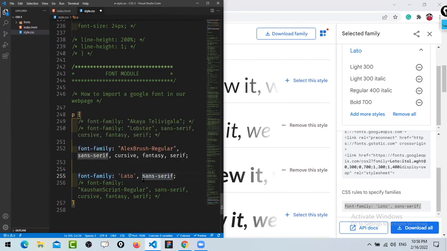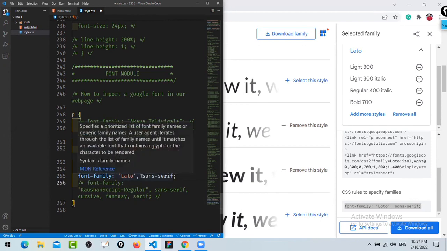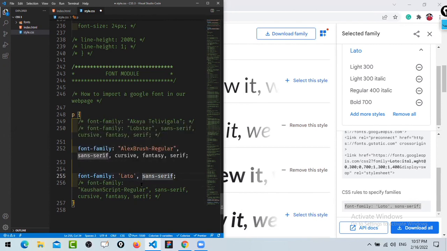Yeah, got it. Thank you. Is there any more extra font families in generic? Yeah, there are many actually. We can write them individually.